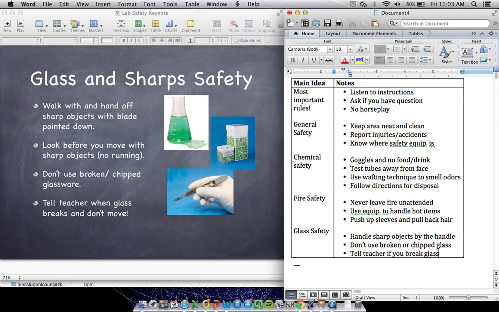You may clean it up, I may clean it up. It will kind of depend on the situation. We never touch broken glass with our hands. If we're going to pick it up, we'll use a broom or something like that to pick it up.